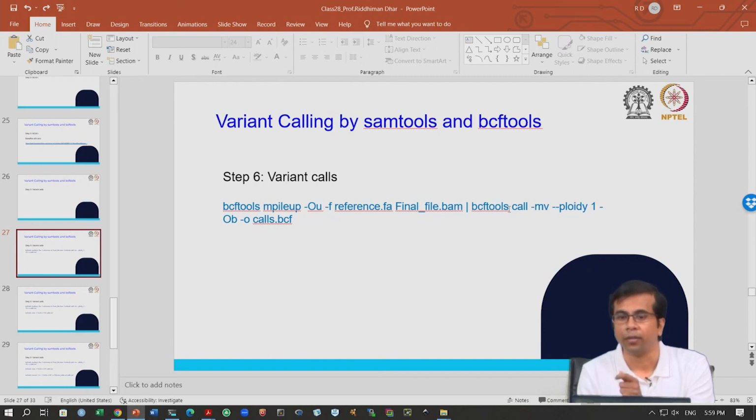In this part you will see -mv and then something called --ploidy 1. We are working with a haploid genome here, not a diploid genome, so we have to mention this, otherwise it will consider this as a diploid genome. It will generate the output in BCF format, and the output file name will be calls.bcf, so -o is the output file name. Again, you can find these options under the bcftools manual page: what these commands are doing, how you should use them, and what these options mean.